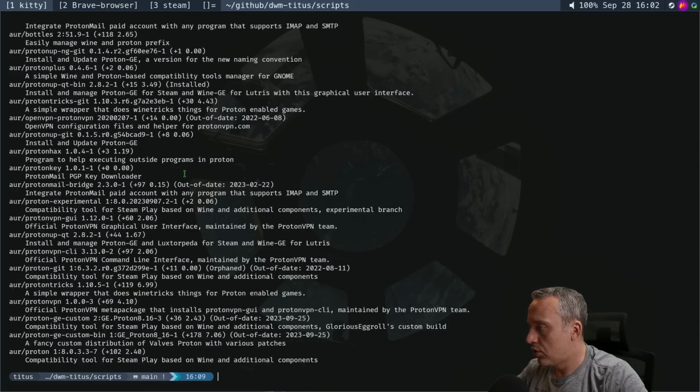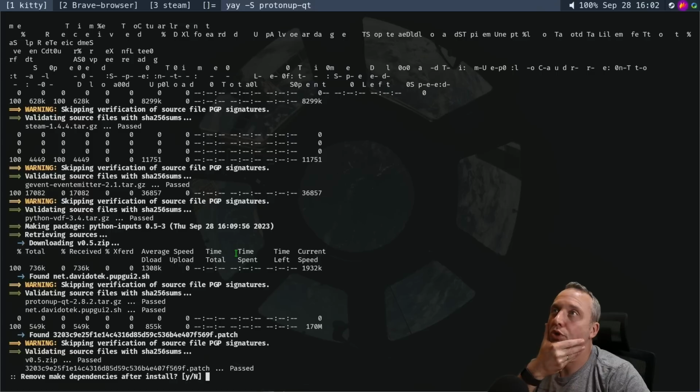Search Proton GE custom bin. Oh man, that's way out of date. Well, it's not that far out of date. 9.25. Why is that flagged out of date? That's literally 3 days ago. Huh. Proton Up QT, that's the package. All right. Proton Plus. Really? Proton Plus is better?